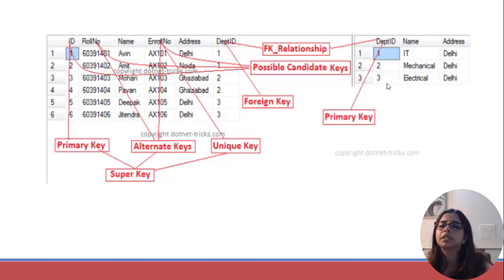So DEPT ID is the primary key of the department table, and only ID is the primary key of the student table. Now this DEPT ID is also there in the first table, but here it is not primary, because primary key can be only one, guys, only one. In any table there will be one primary key. So in our previous table, which is student, there is one primary key which is ID 1 2 3 4 5 6, and in the second table the primary key is DEPT ID, which is 1 2 3.